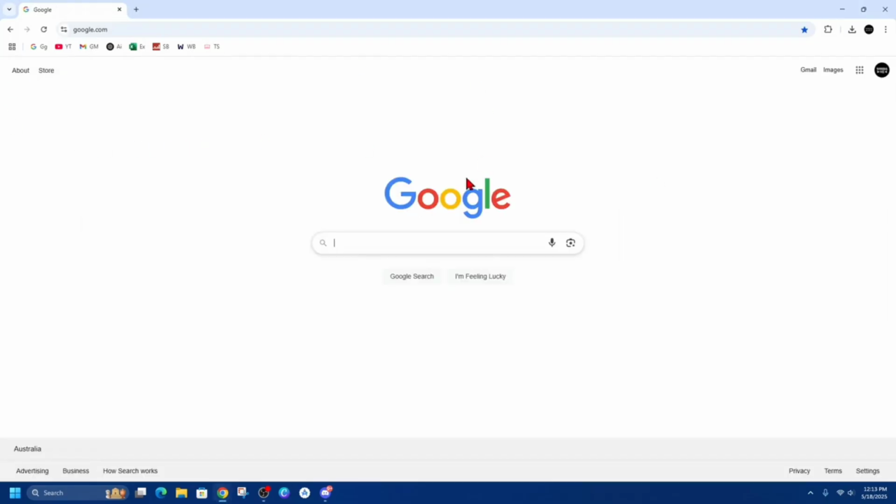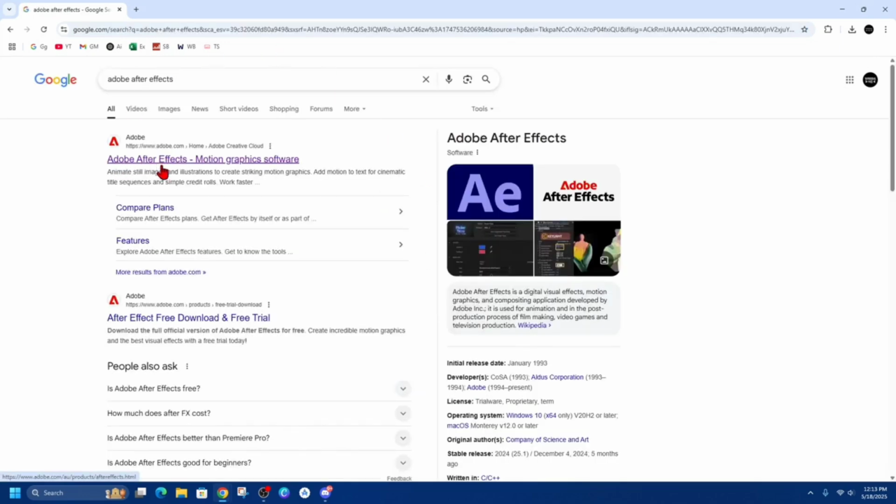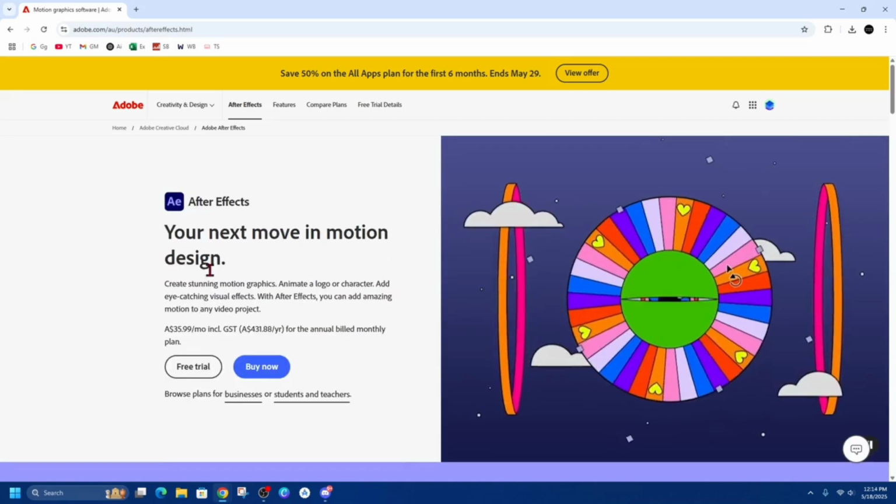Alright, so what we want to do is open up a web browser and head on over to Google and type in Adobe After Effects and then hit enter. Then we want to click on the first link here, Adobe After Effects, motion graphics software from Adobe Creative Cloud, adobe.com.